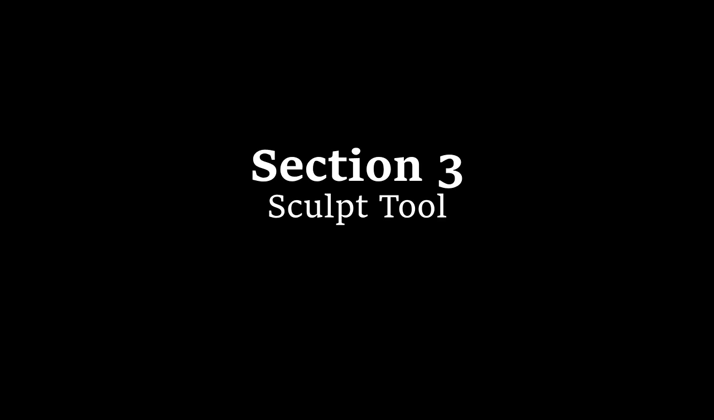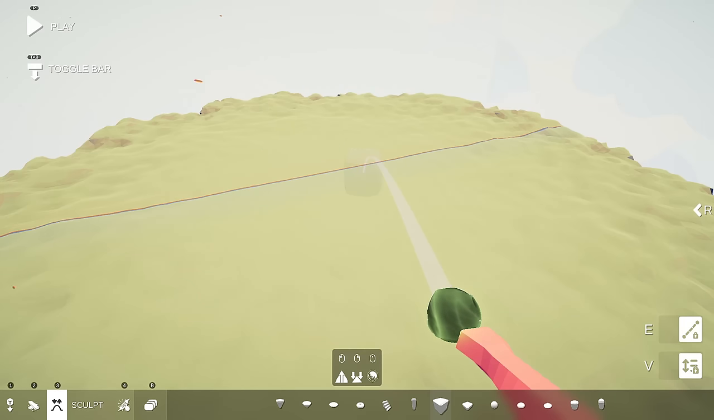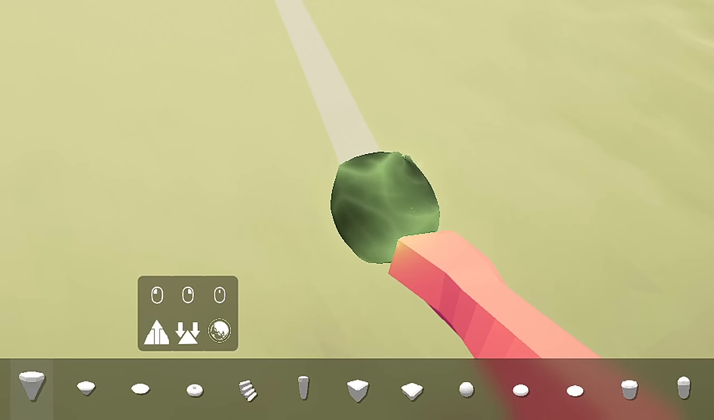Section 3, Sculpting. The Sculpting tool is the most important tool for building terrain, and you'll see we've got a bunch of shapes down here.